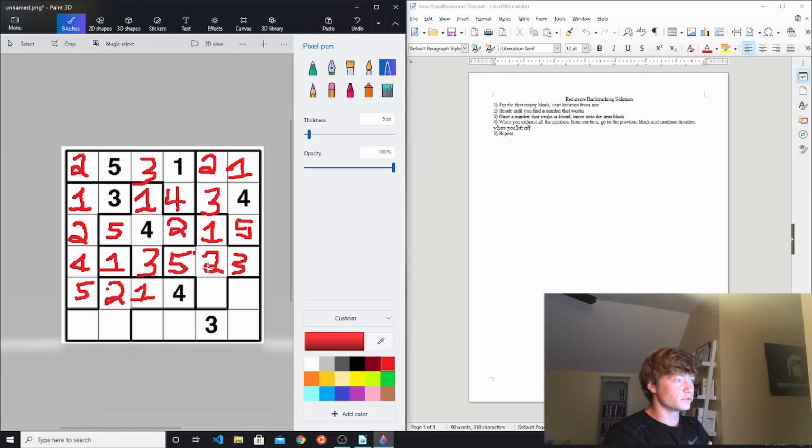Okay. So once we've exhausted all the numbers from 1 to n, we go back to the previous block and we continue iteration from where we left off. So in this case, the previous block is this 1 right here. We left off at 1, so next we can try 2. 2 doesn't work. 3 doesn't work because it's touching it vertically. 4 doesn't work because it's already in the group. We can try 5, and 5 works great.